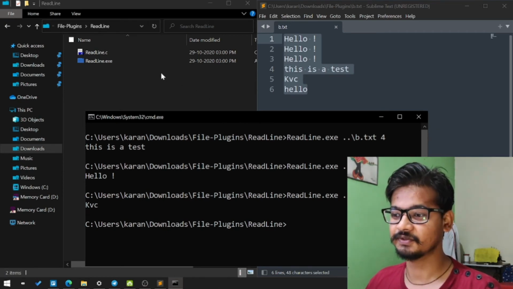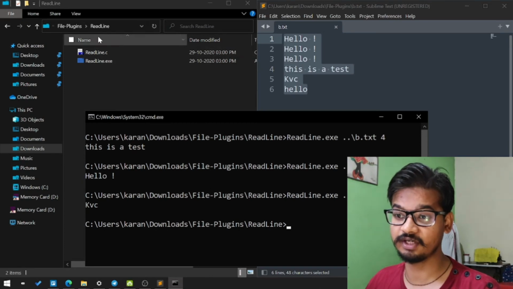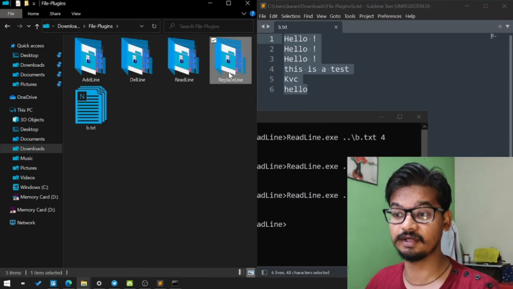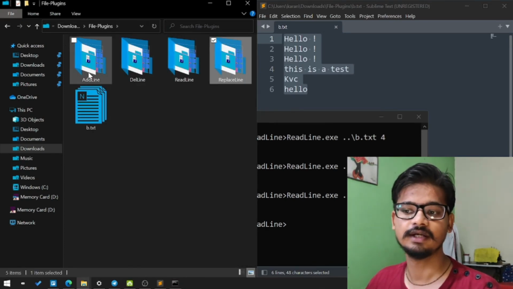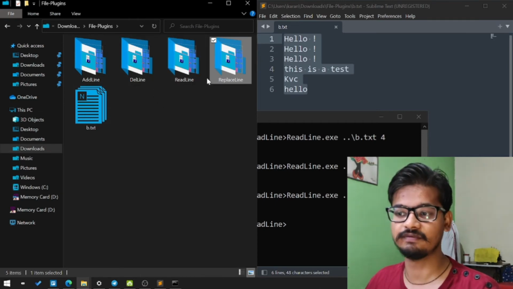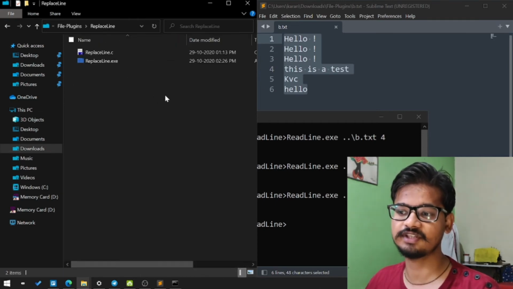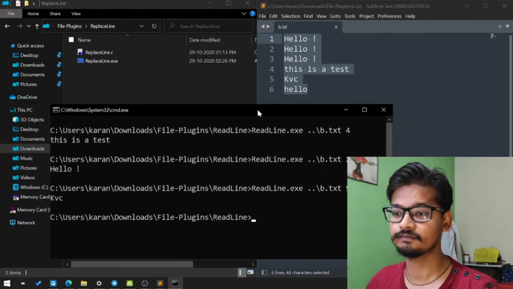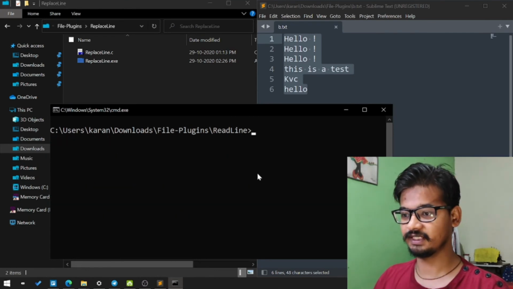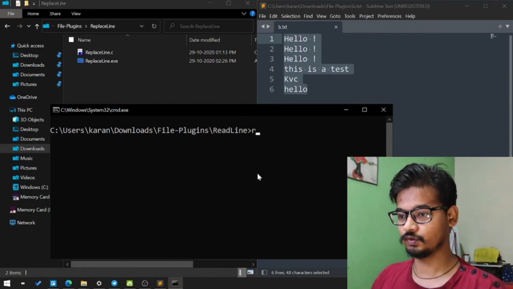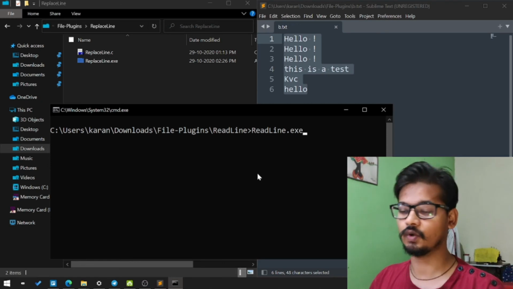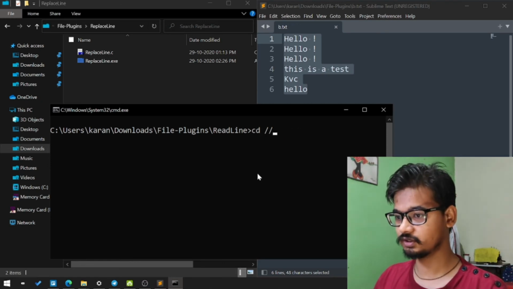So next thing, after read line, let's go to the replace line folder. Delete we done. We have added a line, we have deleted a line, we have read a few lines from the file. Let's replace a line with a new one. So we will say CLS. So replace line, we are still in the read line, so dot dot slash replace line.